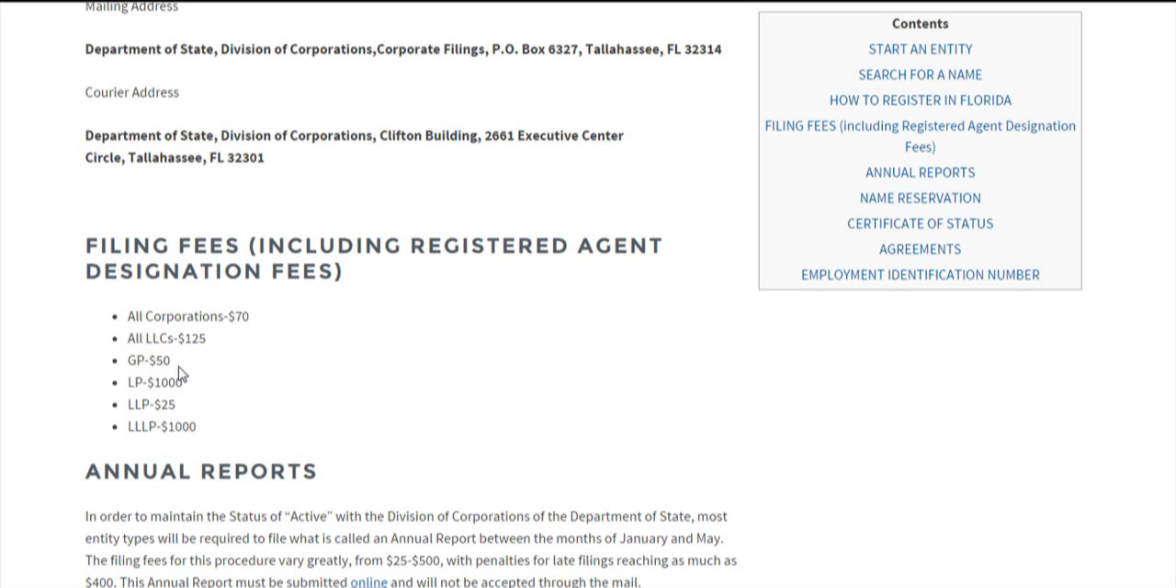General partnerships, $50. For some reason, limited partnerships and limited liability limited partnerships are insanely expensive at $1,000, and you'll see later that the annual reports are also like $500 for domestic LPs. If you're late for your filing, it's going to cost you another $400.